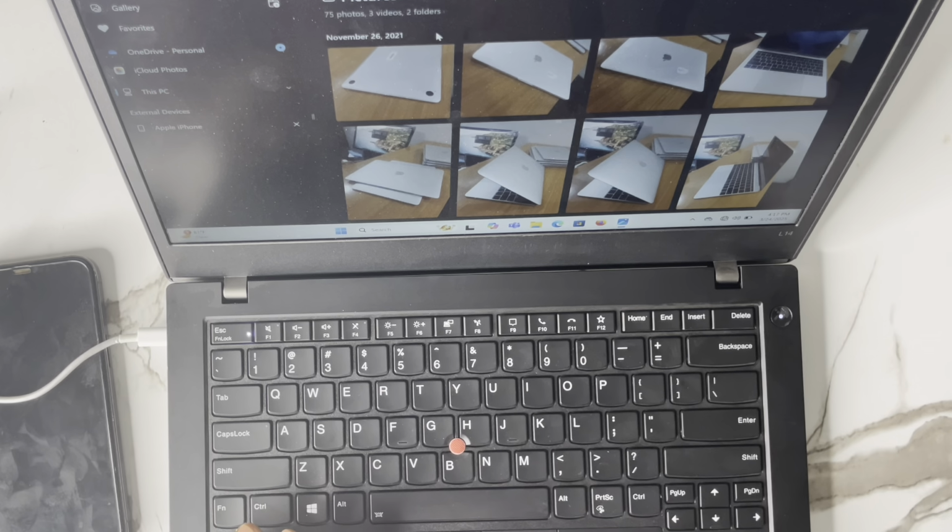If anybody tells you you cannot transfer from your iPhone to your Windows laptop because they are not on the same iOS, or they are not on the same whatever it means, just copy this video and send it to them so that they will know how to transfer pictures and videos to your Windows laptop from your iPhone.